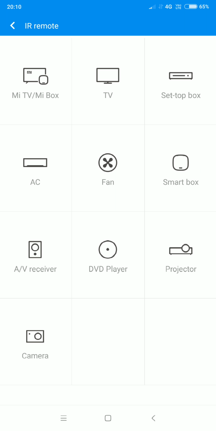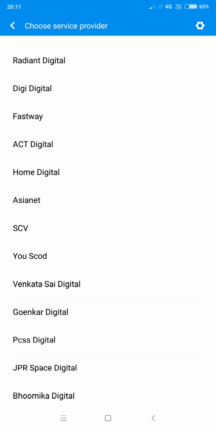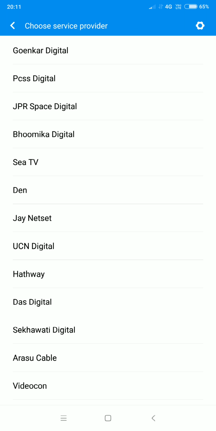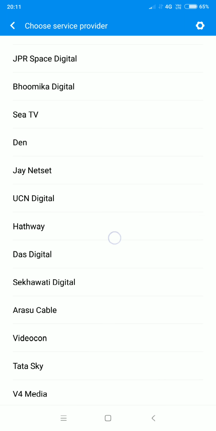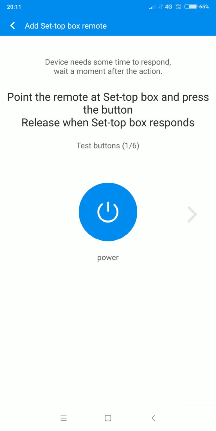Here are a bunch of options for you to select to make a remote for. So in this demo I'm gonna let it be a set-top box. Now this shows you further a list of companies which manufacture a set-top box. So let your company be the one which manufactured your set-top box. Let it be Den.